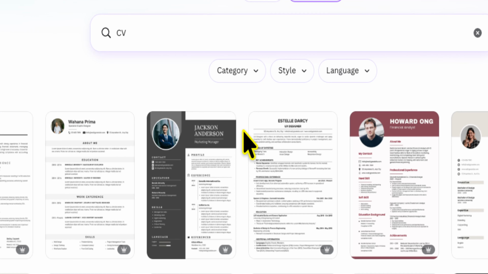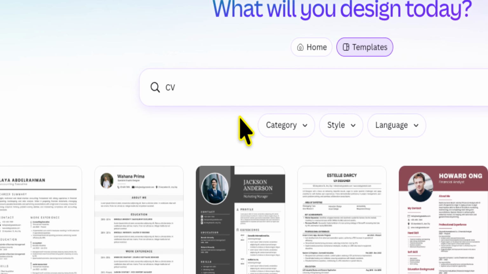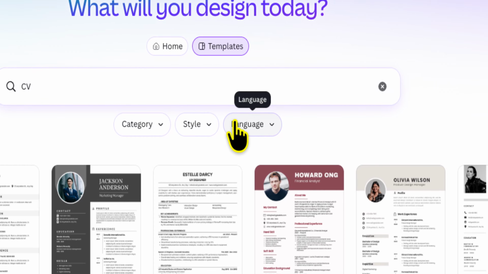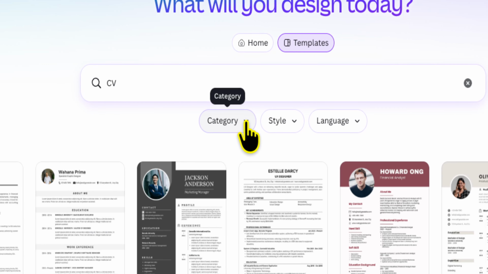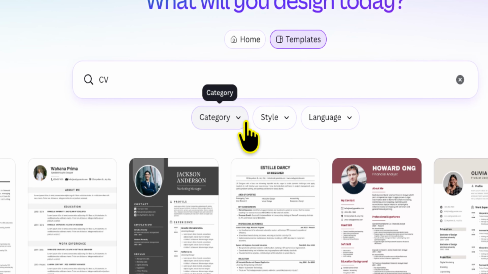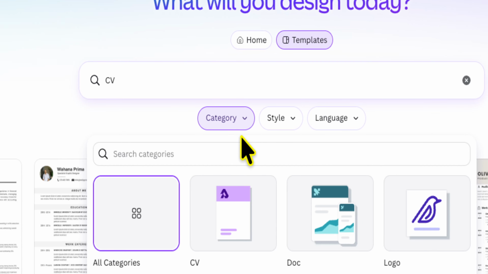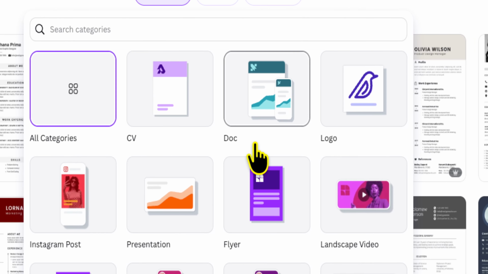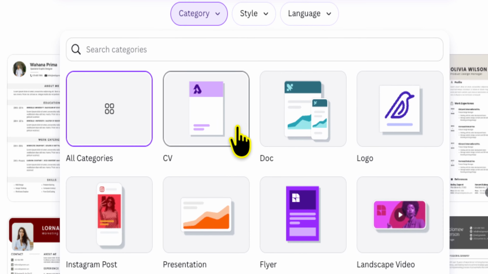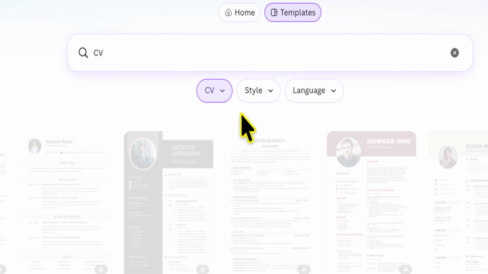But if you would like to further refine your search, go back to the search bar area, and below that there are three filter drop downs. The first of which being category. For category, because we're trying to create a resume, we want to click on CV.